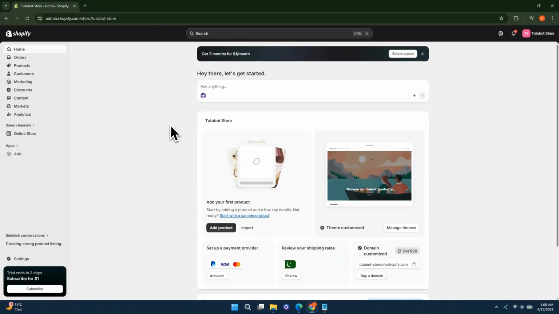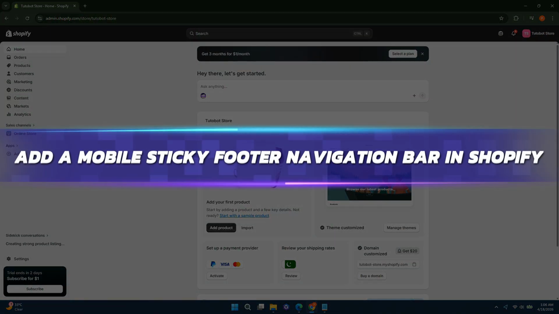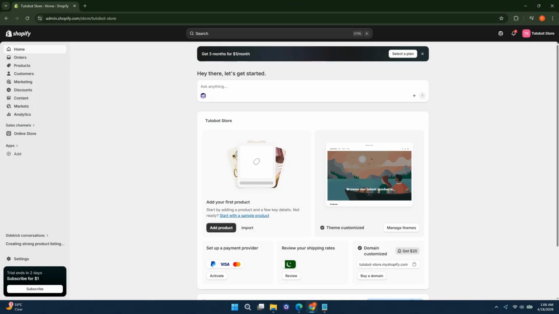Hey guys, in this video I will show you how to add a mobile sticky footer navigation bar in Shopify. Alright, so let's begin with the video. By the end, you'll have a menu fixed at the bottom of the screen, making it easier for visitors to access important links like Home, Shop, Cart, or Contact while browsing on their phones.